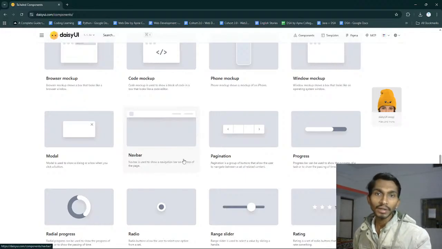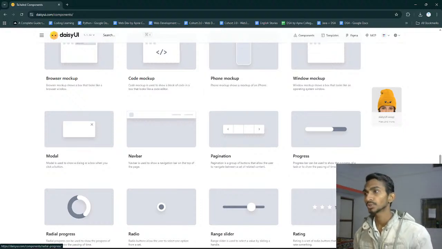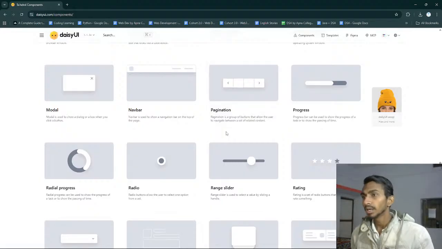I wish I could have started working with this Daisy UI since the beginning, so I could have used more and more features. But never mind, that doesn't really matter. Let's use as much as possible. Daisy UI, it's good to use this.